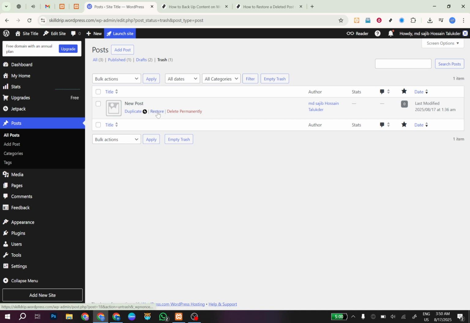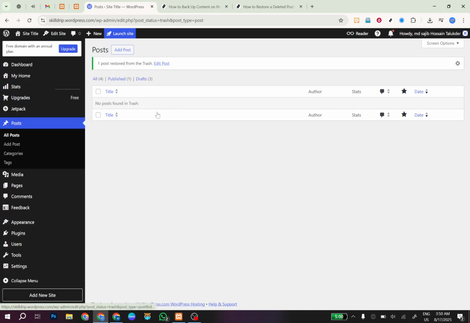Once you locate the post you're looking for, move your cursor over it. You'll notice additional options appear beneath the title, including Restore. Click on the Restore option. It's as simple as that. This action will move your post from the trash right back to the Posts section, where it will be available as it was before deletion.